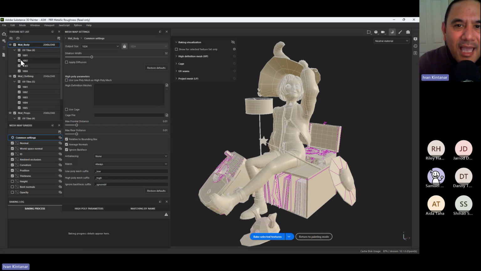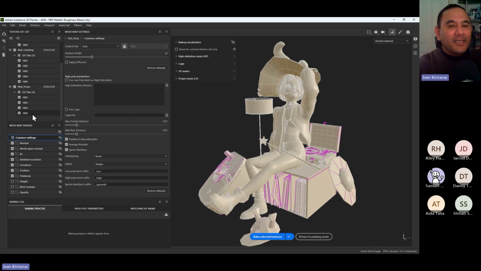But notice that it's able to analyze your UDIM tiles. See, notice that for the body, it was able to detect 1, 2, 3, 4 UDIM tiles. For the clothing, it was able to detect 1, 2, 3, 4, 5 UDIM tiles. For the props, 1, 2, 3, 4, 1, 2, 3, 4. So notice that Substance Painter is actually able to understand the UDIM tiles that you have in your object. So I'll just change this to 2048.